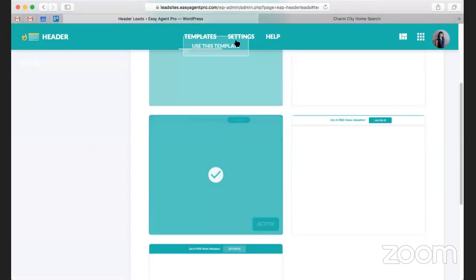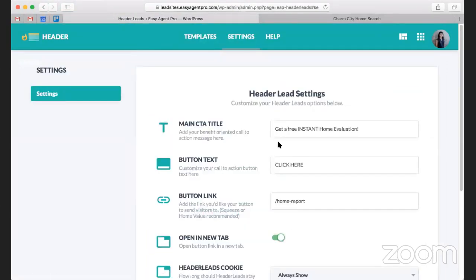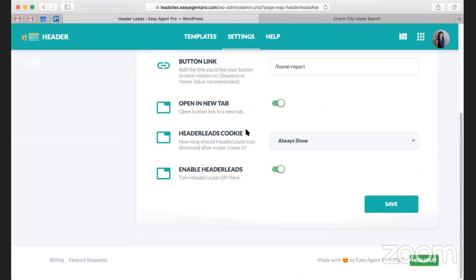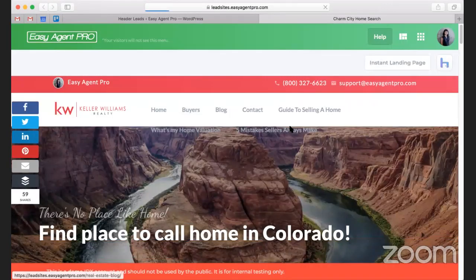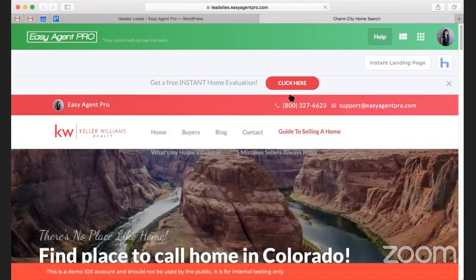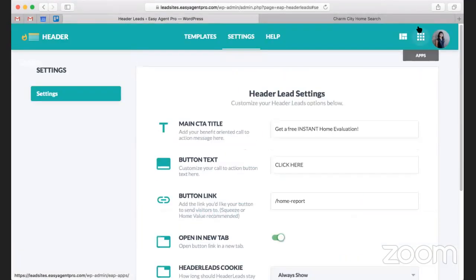And then of course, in settings here, you can change the link. You can have it open in a new tab. You can have it always be shown. Let's see what that looks like. Boom. So that's a little bit more centered. I actually really like that one with the bouncy arrows, but let's go back out to the apps section.